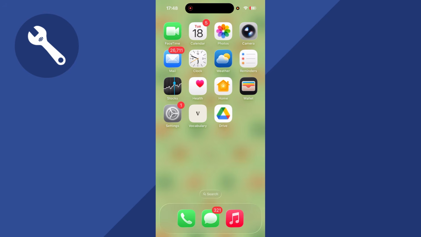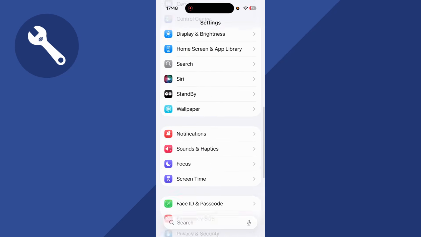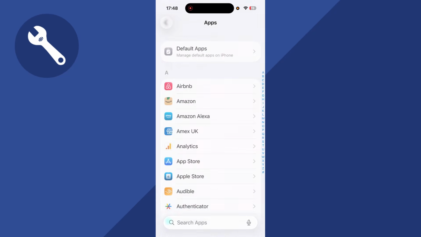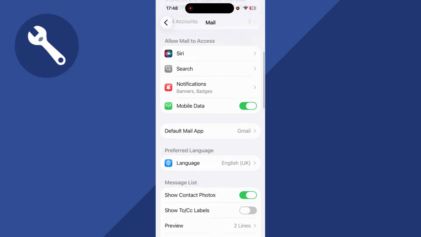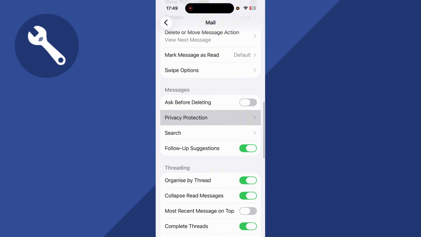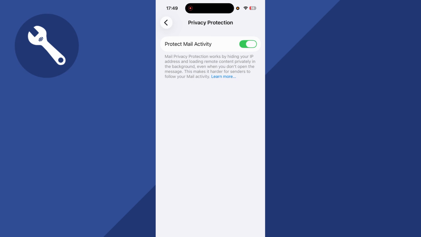So let's go and open back up the settings on your phone. Scroll down to the bottom of the page and click on Apps. Scroll back down to the Mail app and go and reopen this. You can then scroll down to where it says Privacy Protection and select this. Make sure Protect Mail Activity is turned off and also Hide IP address, make sure this is switched off as well. Once you've done this, that should have now fixed any mail issues.